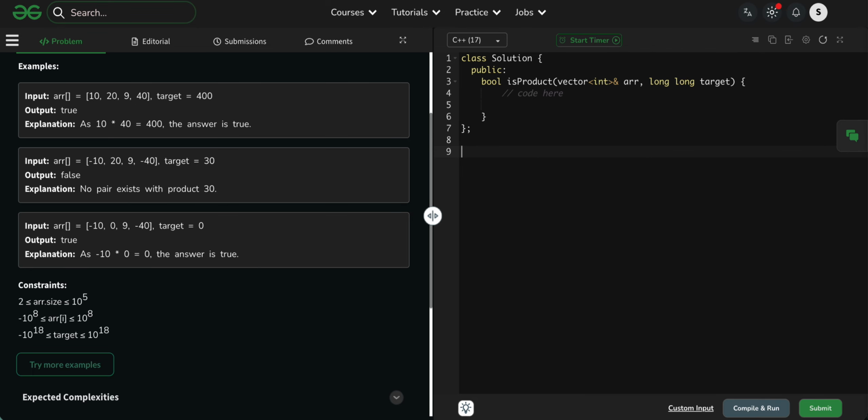Like negative numbers, zeros and positive numbers. For a sum pair, two pointer is simple, right? But for a product pair, negative numbers make it confusing because the product behavior changes. I will explain why. I will take these examples, right?